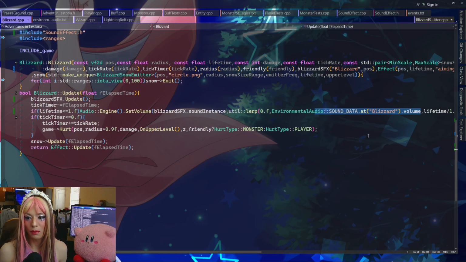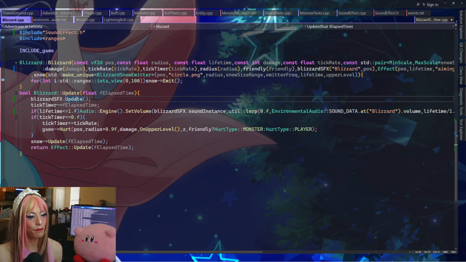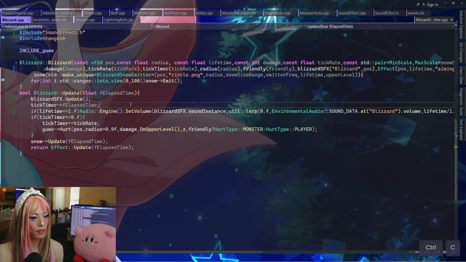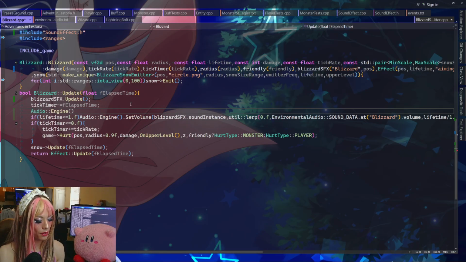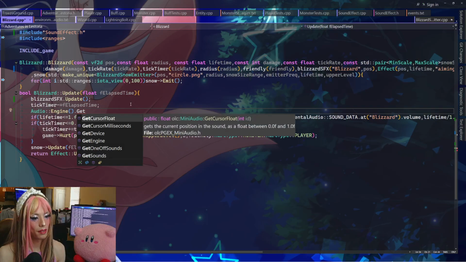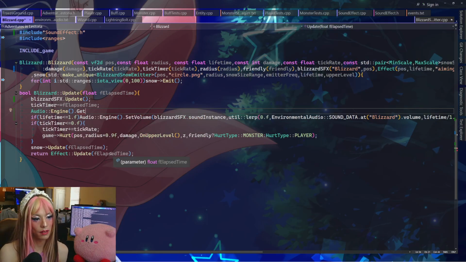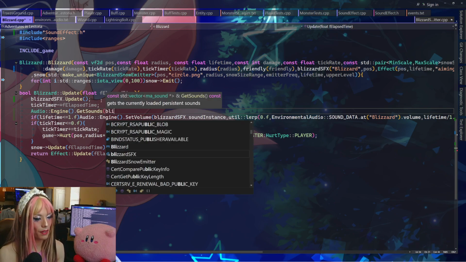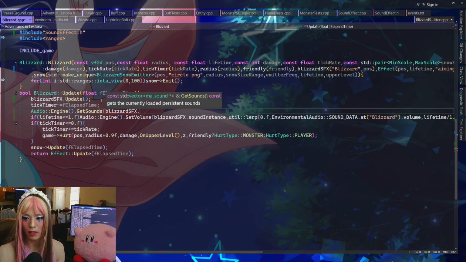So we actually don't want that value, which is why we just heard it at full volume even when we walked far away. We didn't account for what happened here. So we have to call something like get volume, I think is a function. Let's see. I guess we can get the sound because we have the ID. Get sounds. And this is our way of accessing the raw miniaudio engine if we have to.